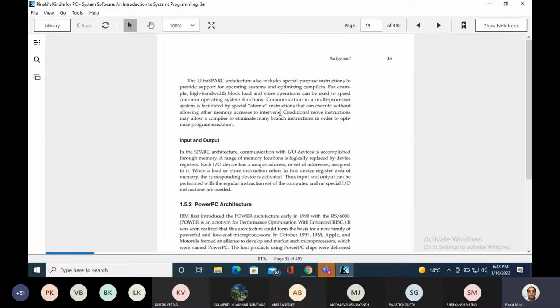These are like semaphores, for which we have to use these atomic instructions for the implementation. Conditional move instructions may allow a compiler to eliminate many branch instructions in order to optimize program execution.